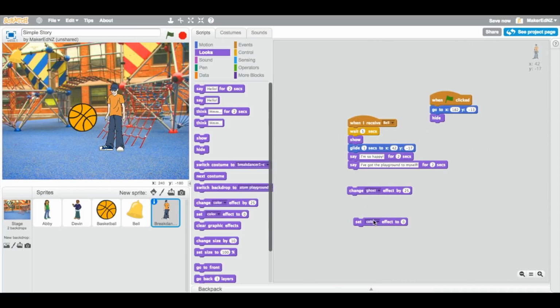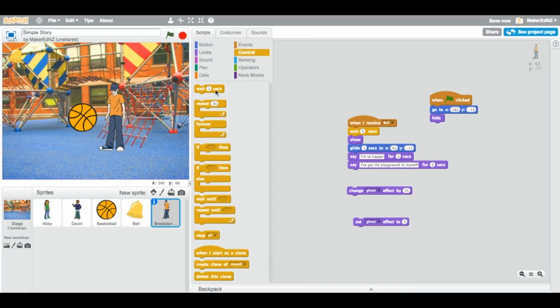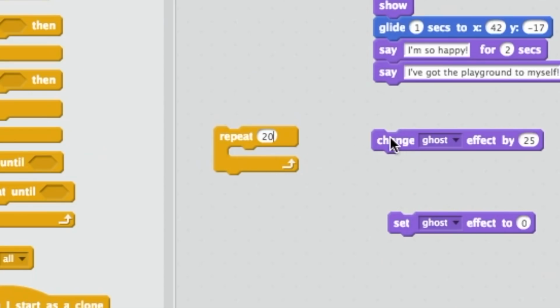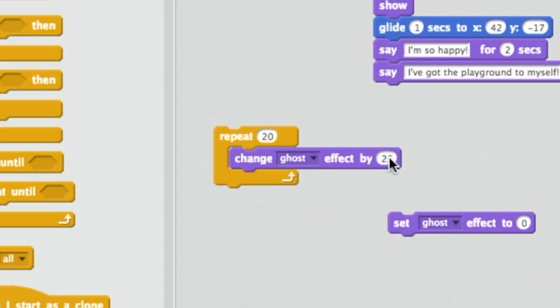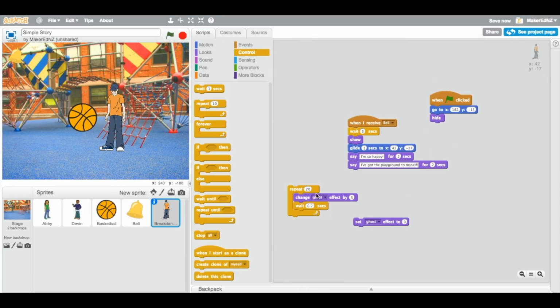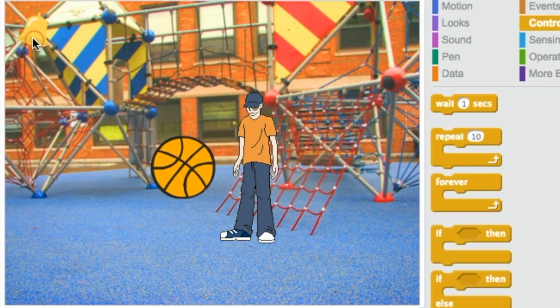We want to set the color effect to 0. We want to set the ghost effect to 0. And we're going to do this over a slow period of time. So we're going to say repeat 20 times. And the ghost effect goes from 0 to 100. So if it's going to repeat 20 times, that means each time it needs to be 5. And inside the block, let's leave that for 0.2 seconds. So it'll do so over an amount of time. When we try this, let's see what happens.